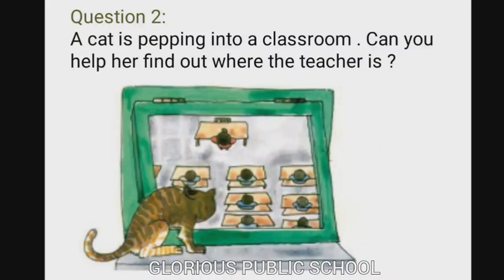Can anyone find the teacher? Where is the teacher? Here. So the teacher is standing here.